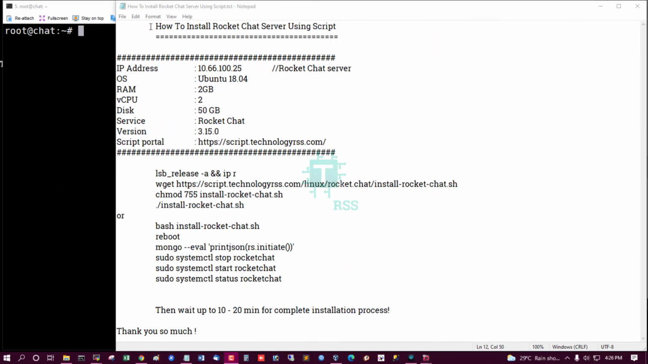Hello, in this tutorial, how to install Rocket.Chat server using a script. This is my server information: IP address, operating system Ubuntu 18.04, RAM 2GB, CPU 2, disk space 50GB, service Rocket.Chat version. And this is my script portal. You can find more scripts from my script portal.